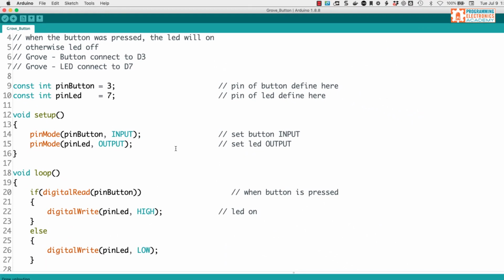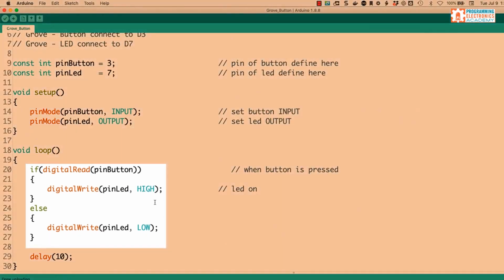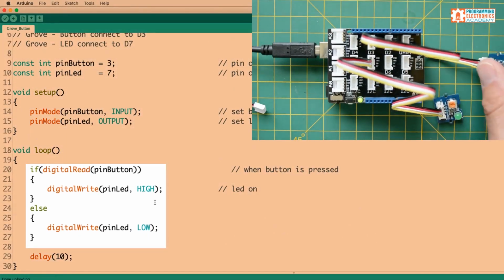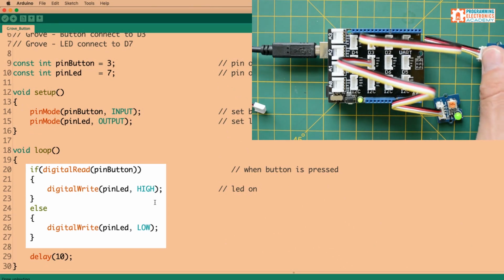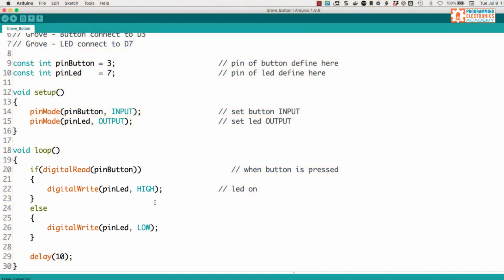Now it looks like if I press the button, the LED is going to come on. If I don't press the button, the LED goes off. So let's check that. All right, working like a champ. Okay, that was pretty cool and really easy to do. Okay, let's look at another example.